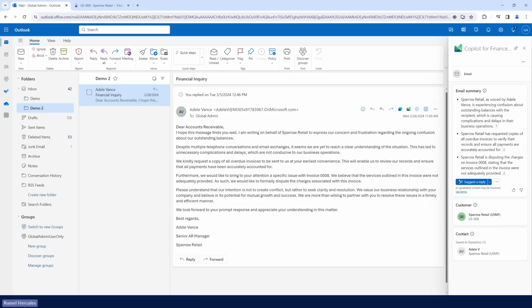We're going to kick off this demo today with our collections coordinator receiving an email from one of their top customers, Sparrow Retail. With Copilot for Finance, we're going to observe how the collections coordinator is quickly going to gain context about the customer's needs. First, with the help of generative AI, we're able to summarize the contents of the email. Next, by having a native integration with D365 Finance, Copilot is able to identify Adele as a contact with an existing customer, Sparrow Retail.